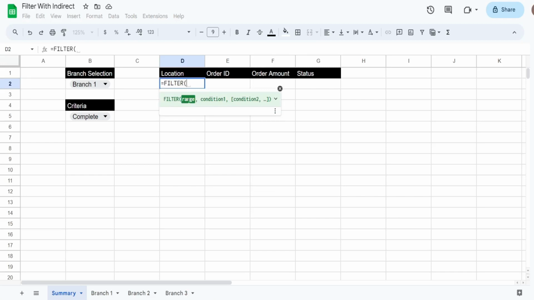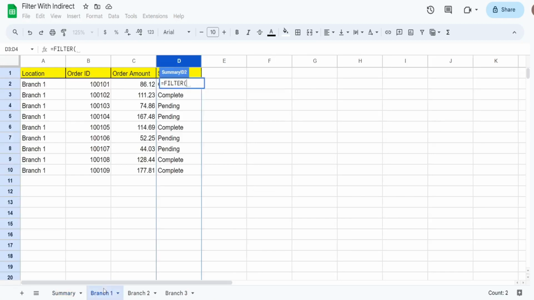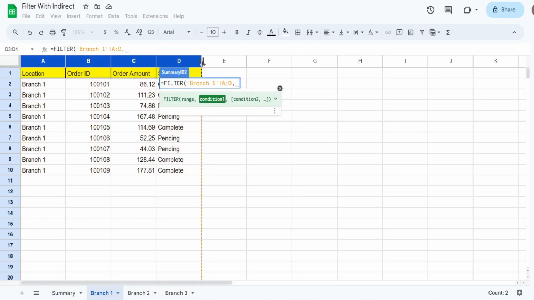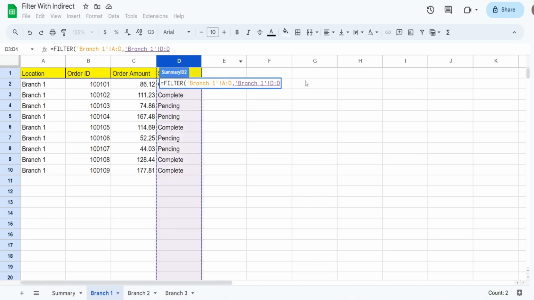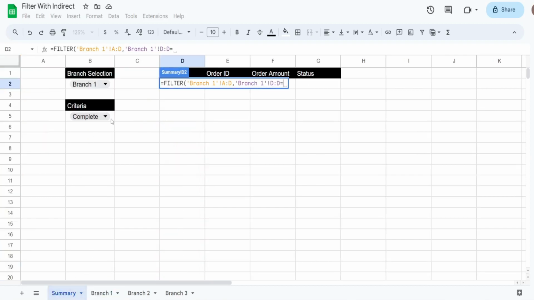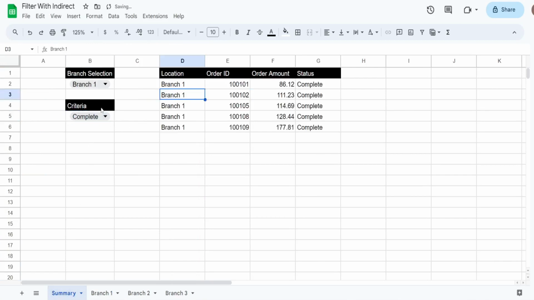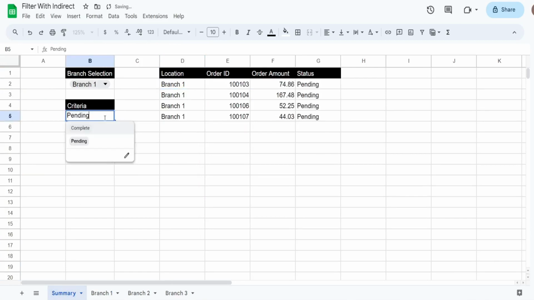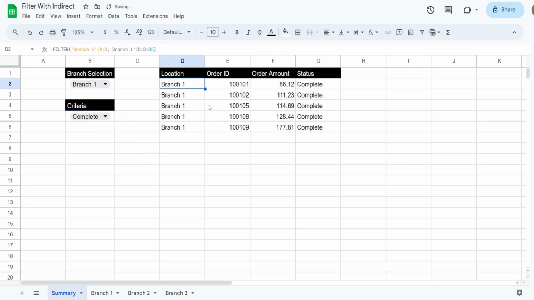So the first input is the data set we want to filter. So I'm just going to go grab columns A through D on branch one. That is our first input. The second input is our first criteria range. That's just going to be column D on that same sheet. And then we want anything in column D that is equal to our status dropdown list. So you can see this is linked to our status, and it pulls back all of the complete records for branch one.